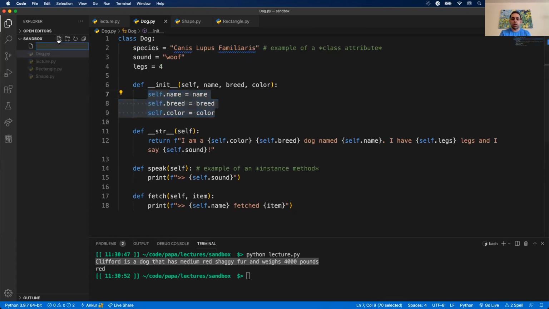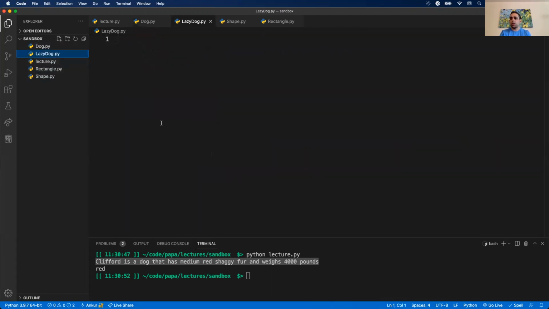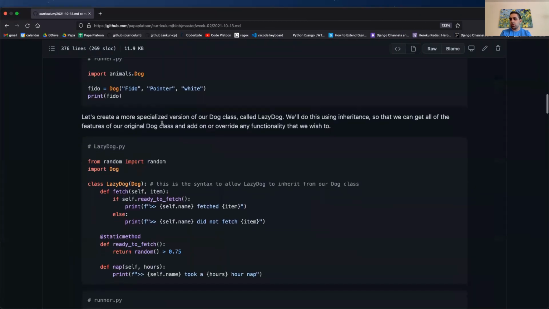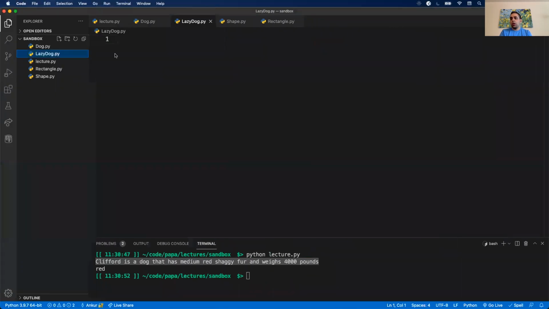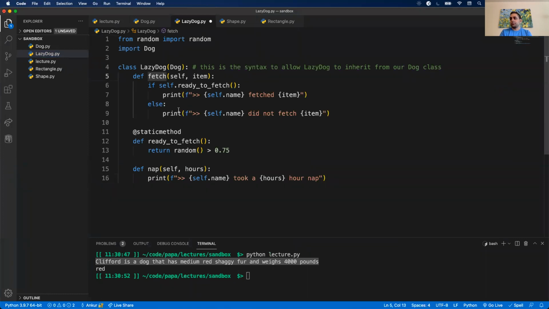Let me create a new class called lazydog.py. I'm going to grab the code I wrote up here. All right, we have lazydog. Lazydog is very similar to dog and inherits from dog. Lazydog is a type of dog, but lazydog has additional behaviors potentially.